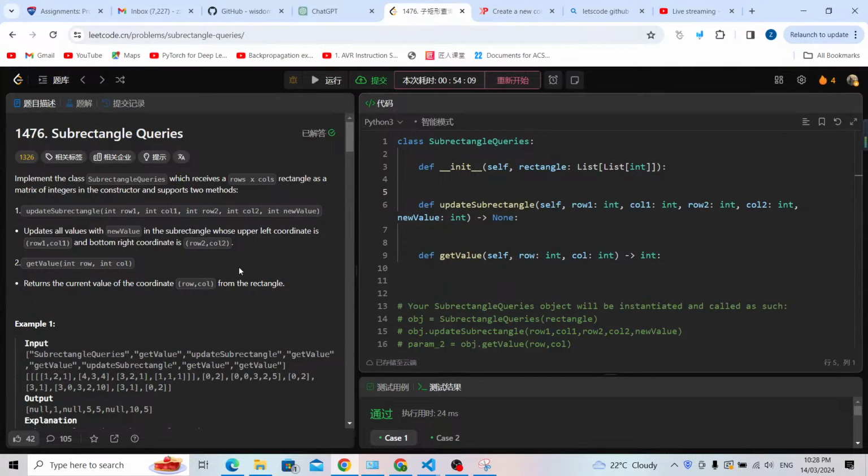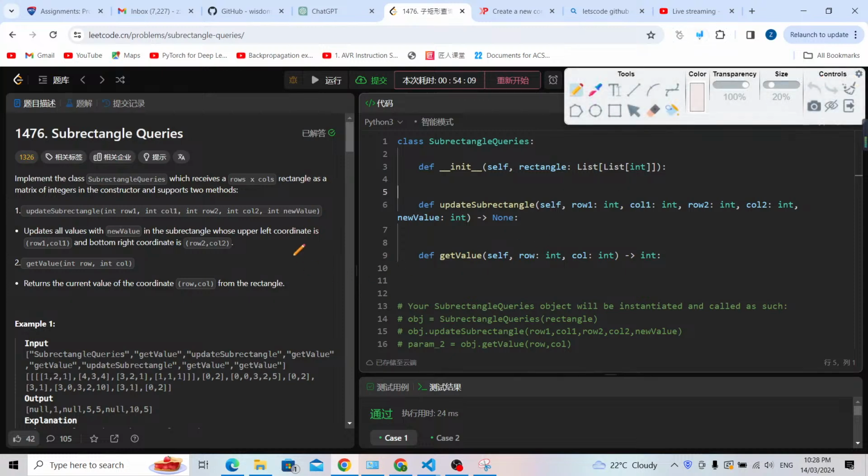Hello, welcome. Let's try to solve a design problem, 1476 Subrectangle Queries. So we're going to solve a subrectangle queries problem. Let me make a drawing to explain what the problem is.